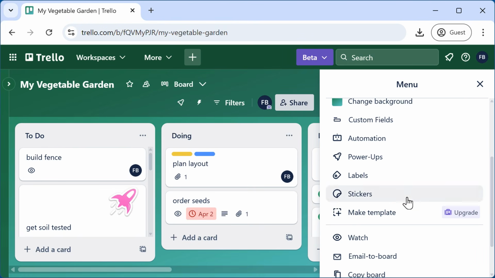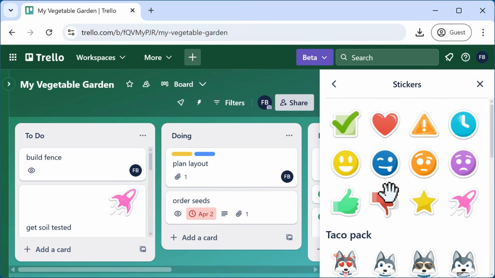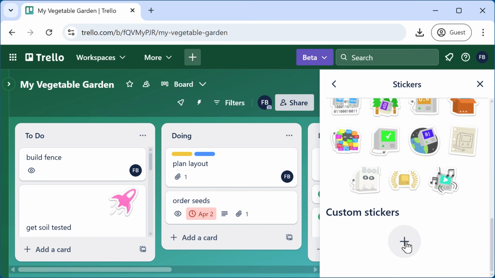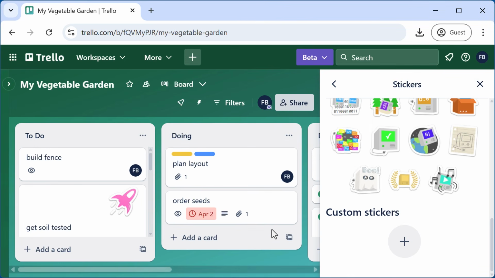Another option is to add your own stickers. Like maybe I want a sticker to note that a card is blocked, meaning I need a bit more information in order to continue, or some obstacle needs to be overcome that I need help with before I can move on. I don't see a sticker for stop. Well, maybe I could use this one, but I have a better one on my desktop, so I can click Custom Stickers, choose this stop image. It'll take a few seconds to upload. There it is. And now I can add it to a card.